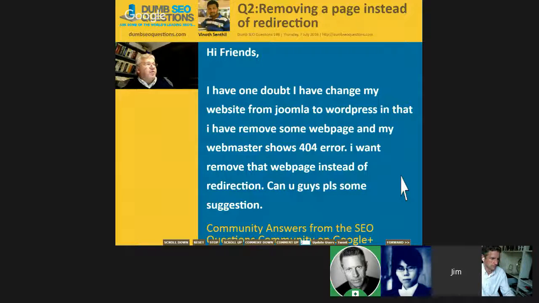This one from Vinoth Sentil, he's asking a question titled "Removing a Page Instead of Redirection." He said, "Hi friends, I have one doubt. I've changed my website from Joomla to WordPress, and in that I have removed some web pages, and my Webmaster Tools console, or the Google Search Console, shows 404 errors. I want to remove that web page instead of redirection. Can you guys please give me some suggestions?" That's odd, because if it's showing 404, surely it's gone already.